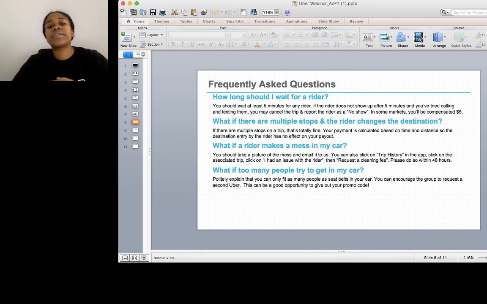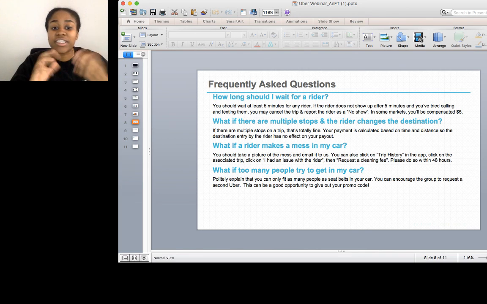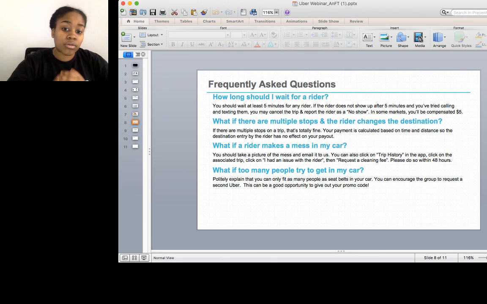What if a rider makes a mess in my car? Hey, you should take a picture of the mess, email it to us. You can also click on trip history in the app. If you utilize it from the app, you can go to I had an issue with the rider, then request a cleaning fee. That cleaning fee will be paid to you. We'll get back to you within 48 hours about that.